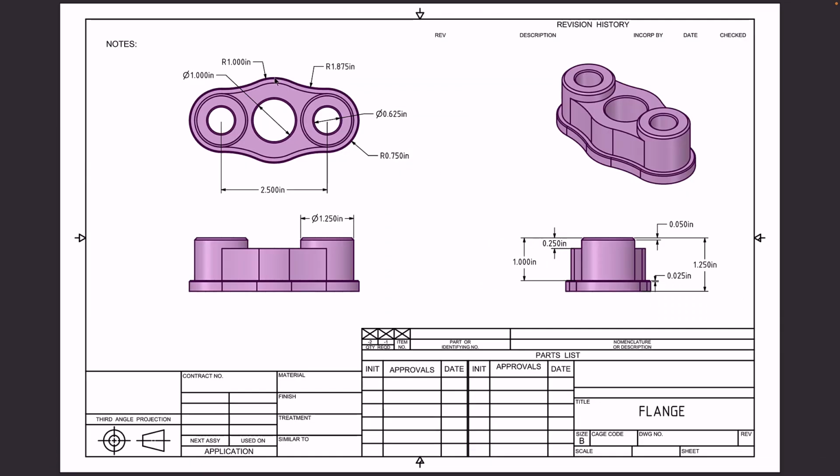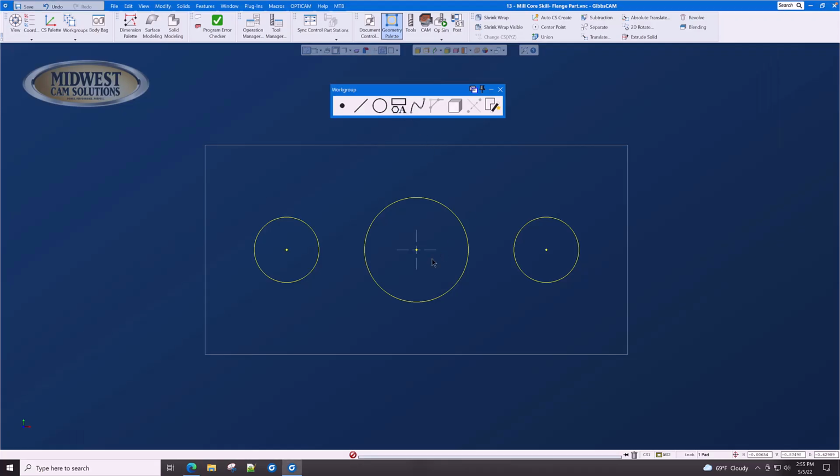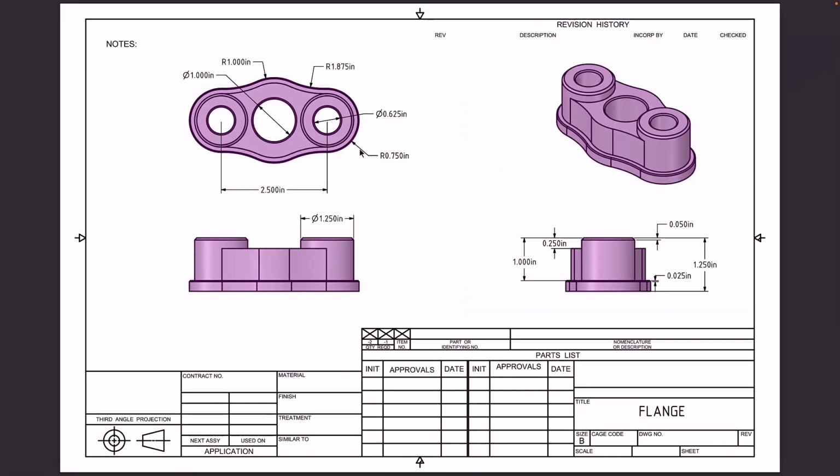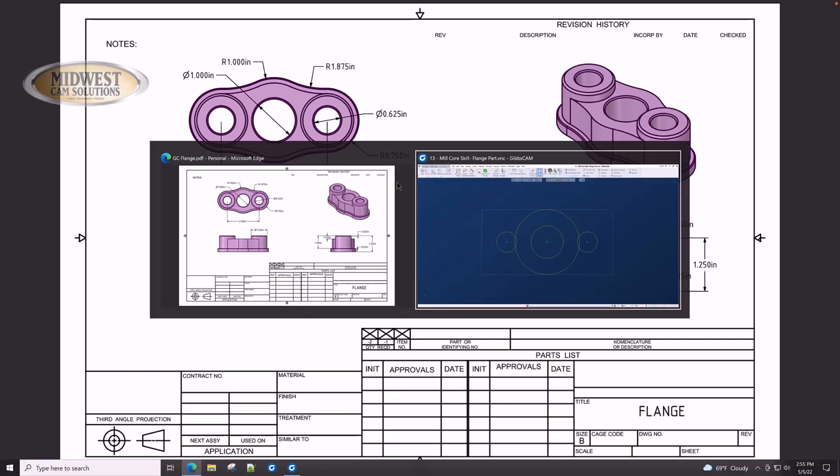We have a radius of 1 inch. Let's draw the outside circle. Circle, radius, and center point. It's asking for a center point. We click the center point, enter the radius of 1, and click do it. Back to the drawing. These 2 radii are 3/4.